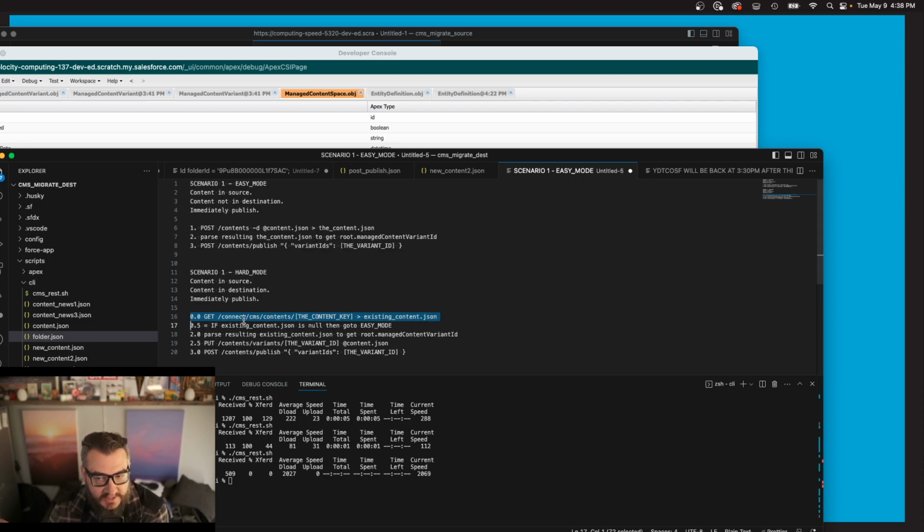Try to query out the content with the content key, our persistent content key. If I get something back, I'm doing an update to that content. If I don't get something back, I'm inserting new content.